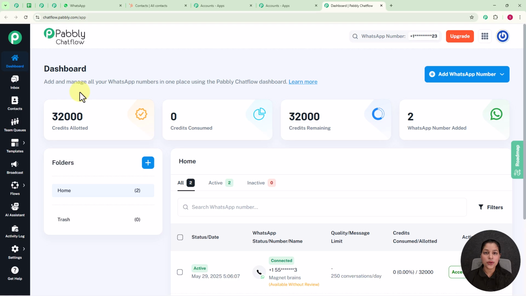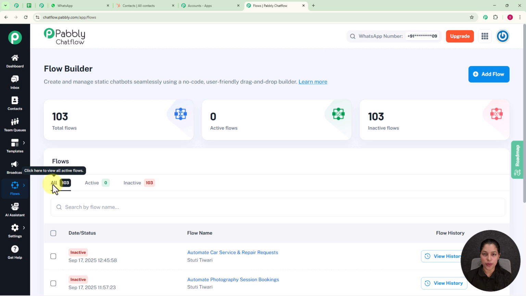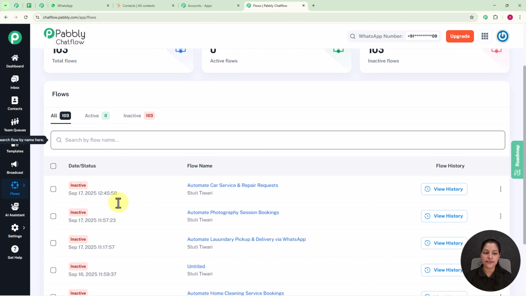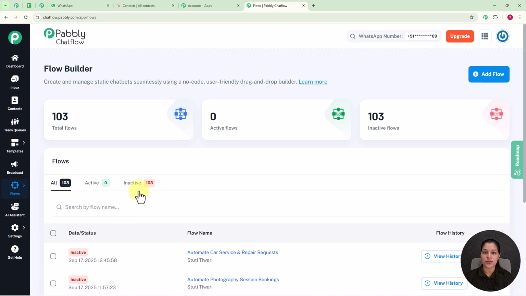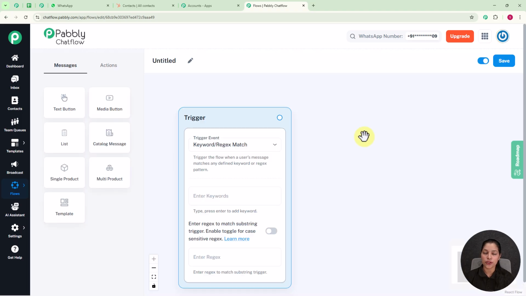And now as we are going to create a chatbot, we just have to access Flows. For that you simply have to click on Flows in the sidebar. And once you click on Flows, you will land on this flow builder page, and here you can see these are the flows I have created in my account. You can also create a flow like this for your own business by just clicking on this Add Flow button.